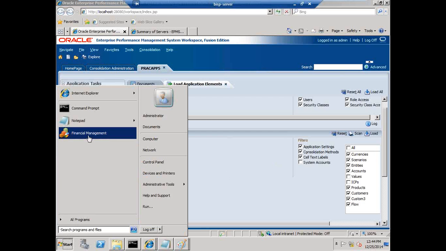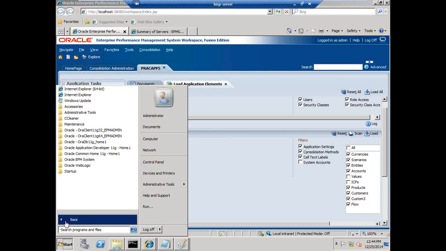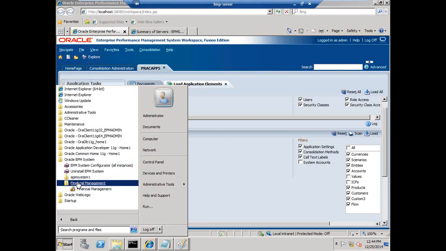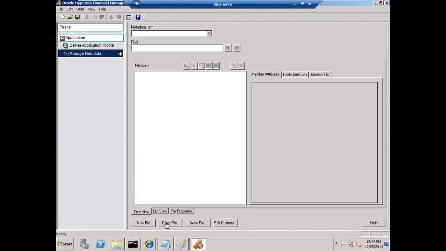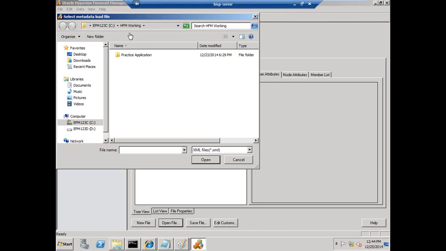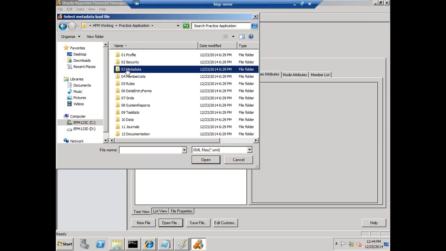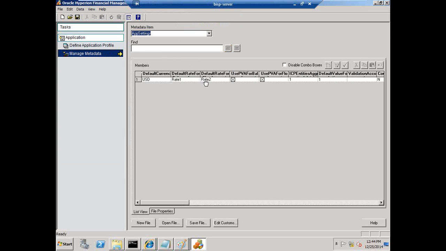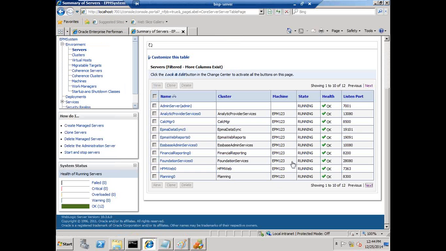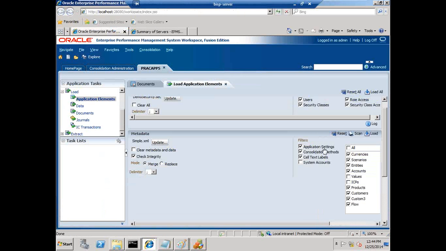If you would like to know more about it, you can open the metadata file under your desktop client. Open your HFM application. Under manage metadata, open your metadata file and you can find all the required information under this. So I open a metadata file and I can check my application setting. I can see some of the options are given for my application setting. So I'll continue to check this option, application setting.